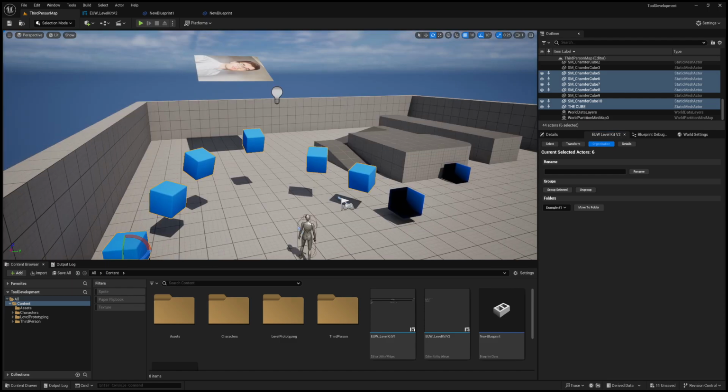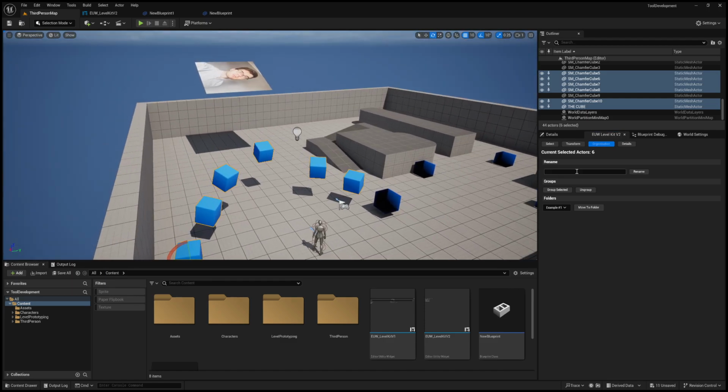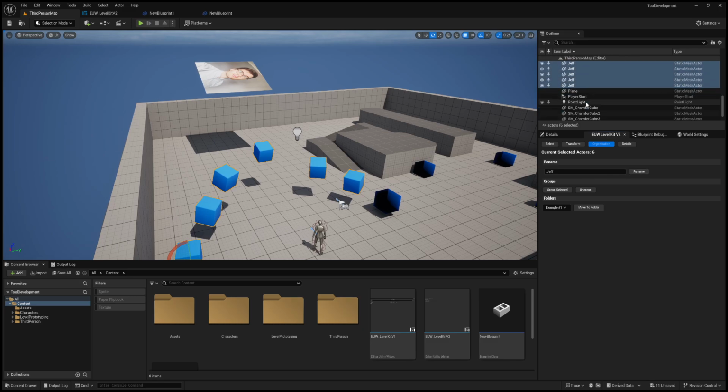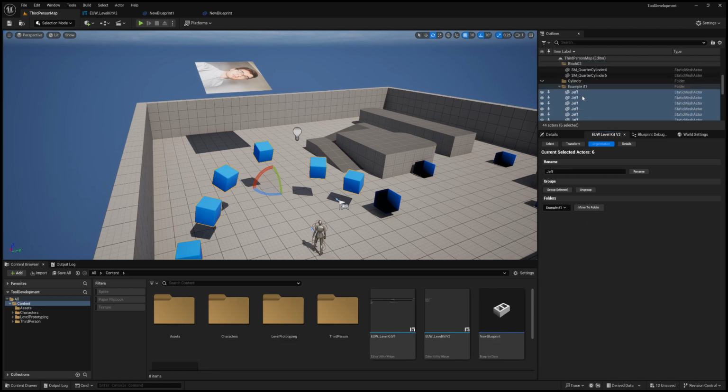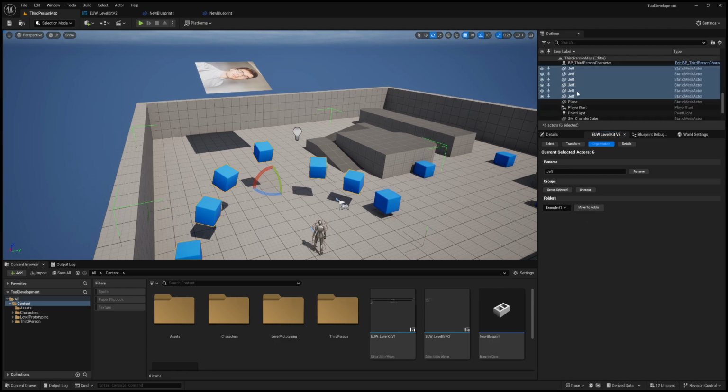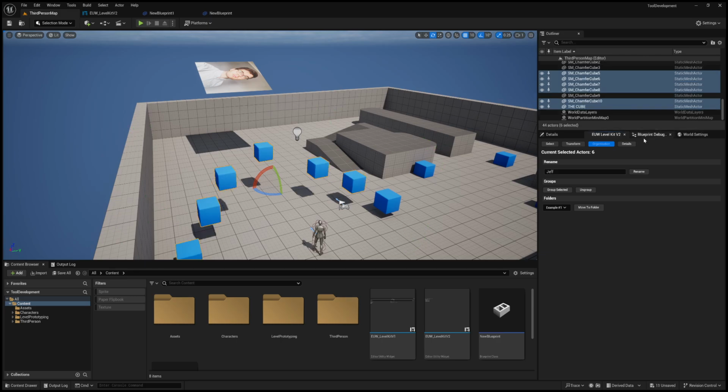That's cool. Now, organization, we've got the rename tool. You'll remember this from last time. We'll just call this Jeff. Rename. They're all called Jeff now. We can also group these so they get all grouped together. We can also ungroup them, and we can even move them into folders. Really nice stuff. Bring it all together.